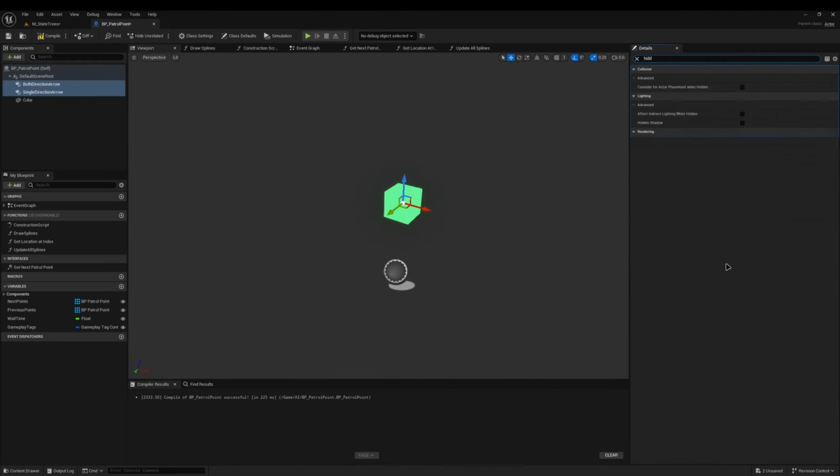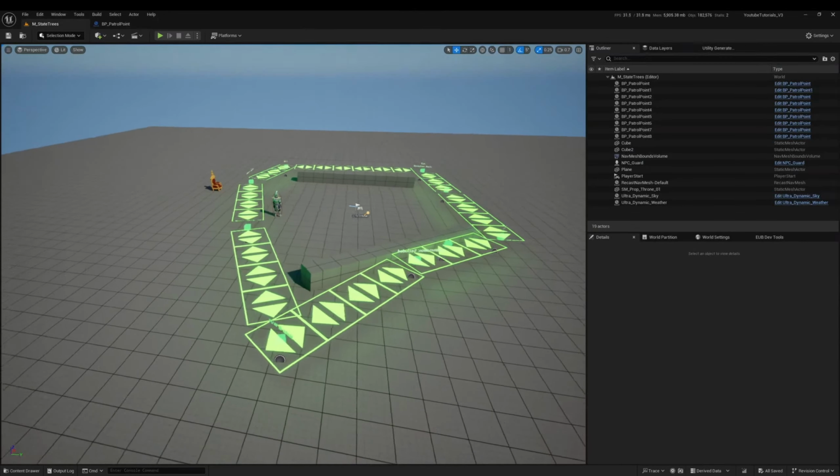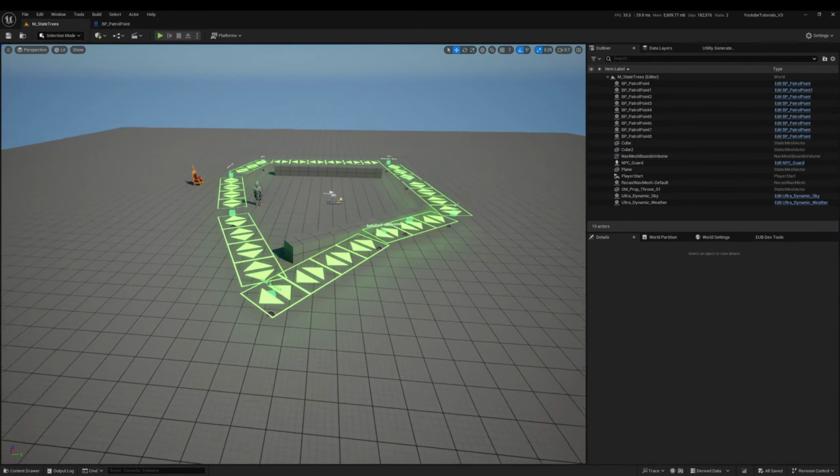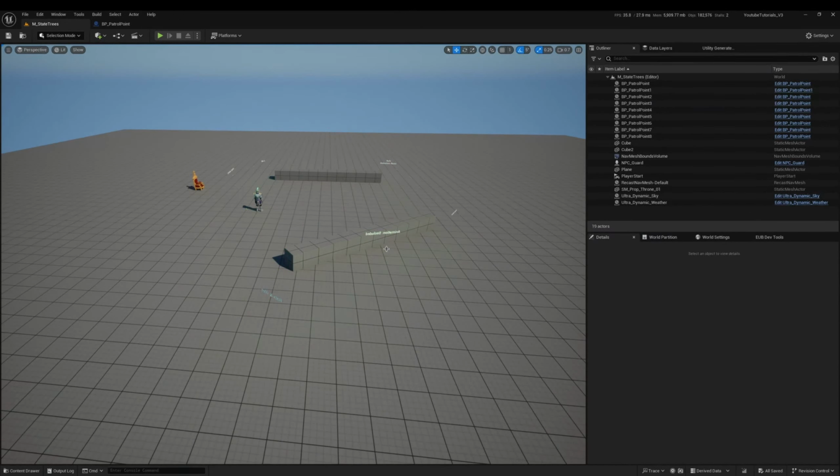I will also type hidden in game and make sure that's ticked. And I will also search for shadows. I will turn off any form of shadows because we don't need it. We don't even need receive shadows. And if we compile and save, you can see now we have a good patrol point. If we press G, you can see they hide away, so it means it's perfectly working. We are good. So let's try it.